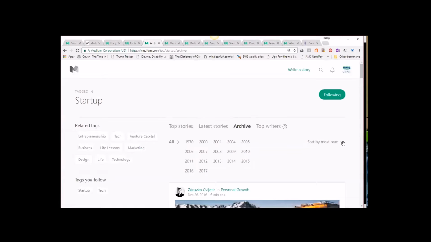You can change whether it's by most read, by oldest, or by latest. And this little area here on the top for all lets you see all items for a year. So let's say you're writing a computer history piece and you want to know if anybody ever published something on computer history in 2014.